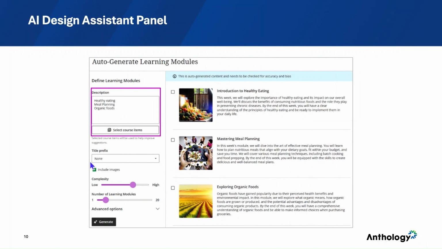After that, you'll find the prefix or title prefix option. This is great because you can add prefixes such as topic, unit, week, module, chapter. So that way, that could fit your curriculum and teaching style. Then you can select if you want to generate images in this generation process. So with that, AI Design Assistant is going to provide these kinds of images that are included into learning modules.